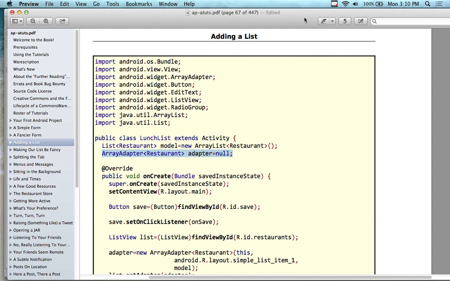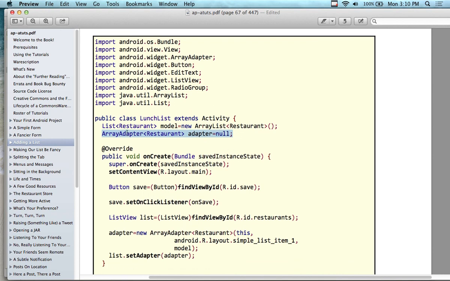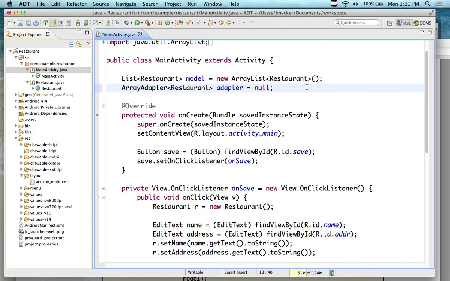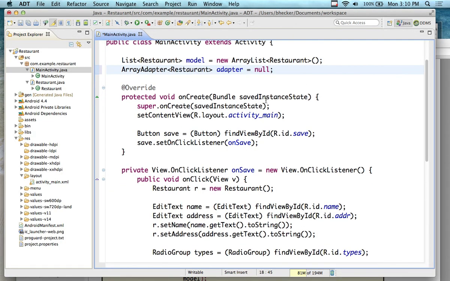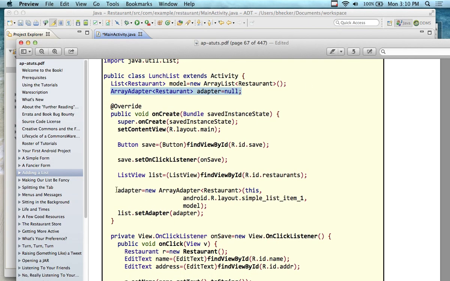We were adding the array adapter. So we're going to create an array adapter and set it to null, then we're going to populate it in the onCreate method. I don't know if I did this yet, but copy the ArrayAdapter Restaurant and stick it in the, oh yeah, I did that part already. Very good. Then in the onCreate method, we're going to set the adapter equal to a new ArrayAdapter Restaurant, this, android.R.layout.simple_list_item_1, model.